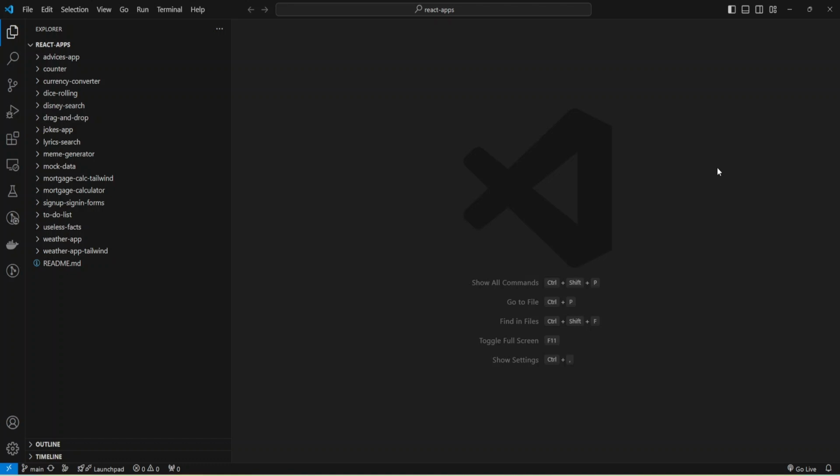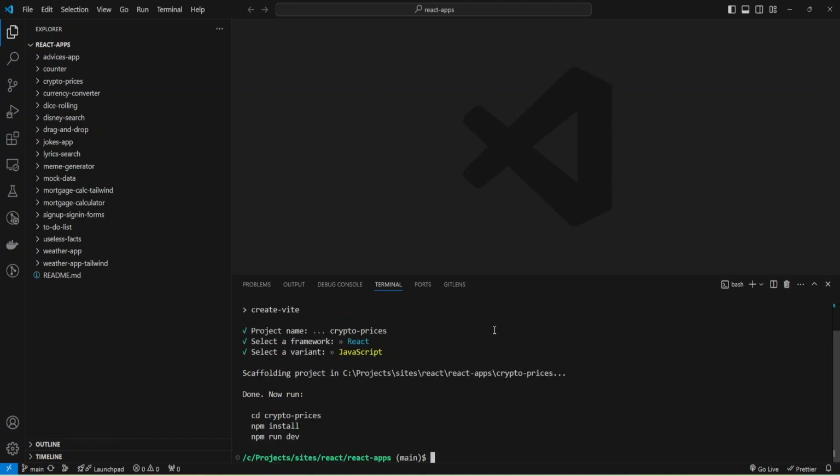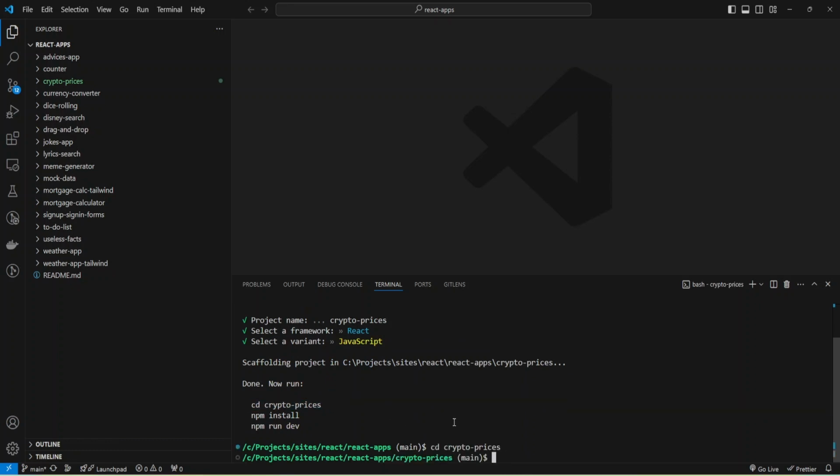I launched my Visual Studio Code and opened a folder where I store my React projects. And now I'm going to open the terminal and run the command npm create vite@latest. And provide the project name, which will be crypto-prices, and select React and JavaScript. Now I can navigate to my folder and install dependencies.